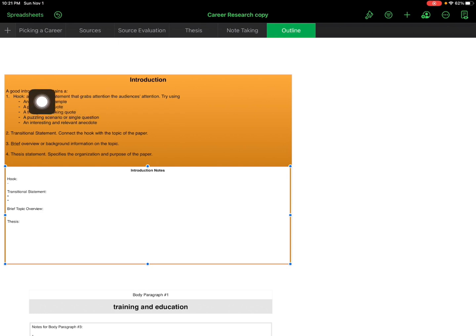So let's talk first about a hook. There are a couple of strategies that you can use for making a good hook. Again, this is just a sentence that grabs the reader's attention. Some things you can do are try to find an intriguing example, a provocative or thought-provoking quote, a puzzling scenario or question, maybe pose a question to the reader, or an interesting anecdote. An anecdote is like a short story.